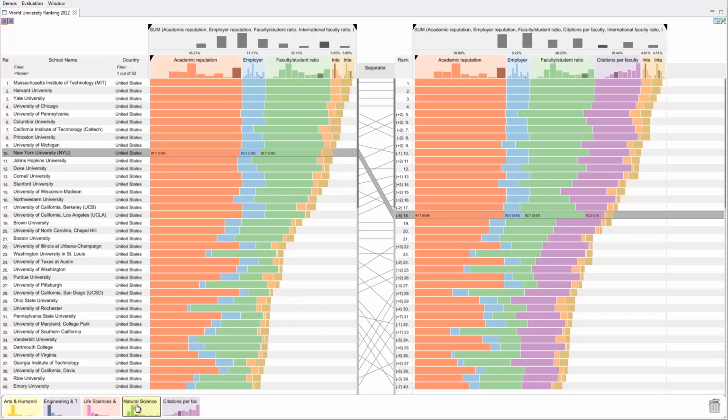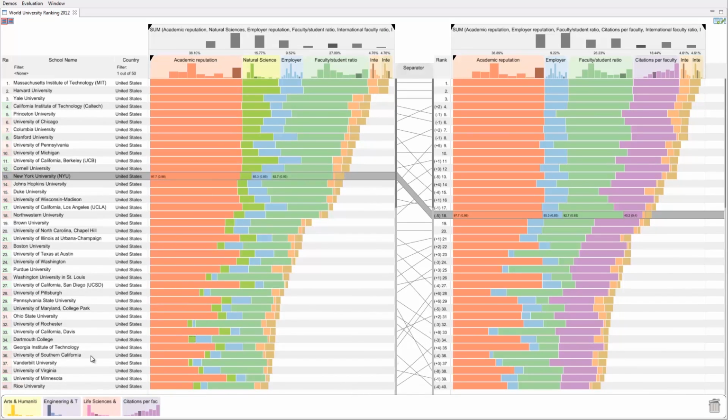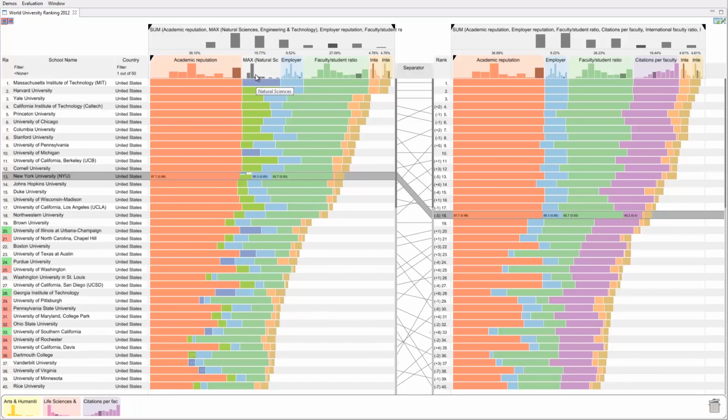As we don't know whether we want to focus on natural sciences or engineering, we want to look for universities that are strong in at least one of these two areas, but not necessarily in both. Such questions can be realized using the parallel combination method. We just drag the engineering attribute onto the natural sciences attribute. We are also not interested in arts and humanities at all.